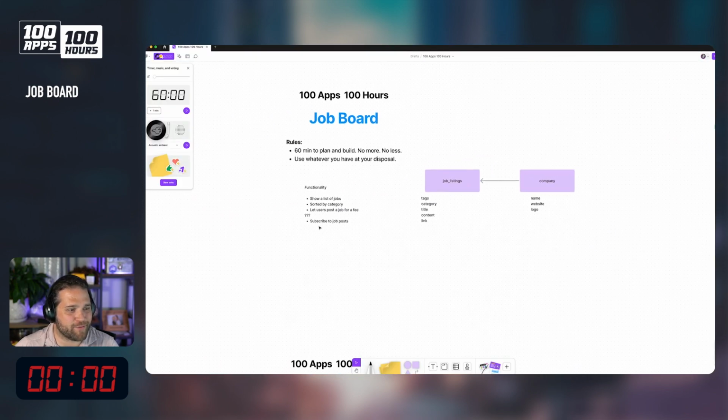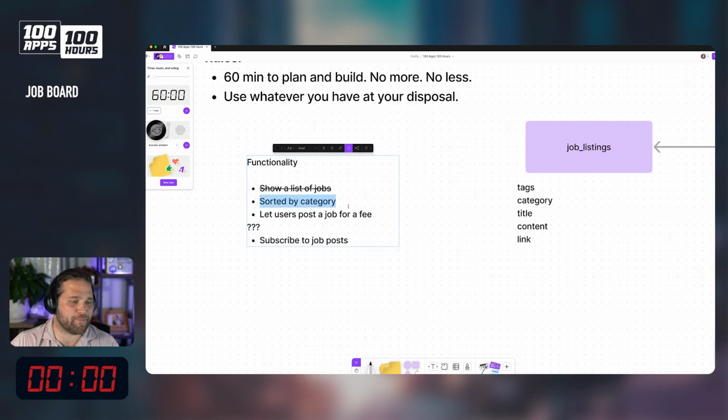I blew this one up. So we managed to show a list of jobs. We let users kind of post a job for free. Were these sorted by category? We didn't even do that. Subscribe to job posts. We didn't even get there. Man. All right. That's the way it rolls.